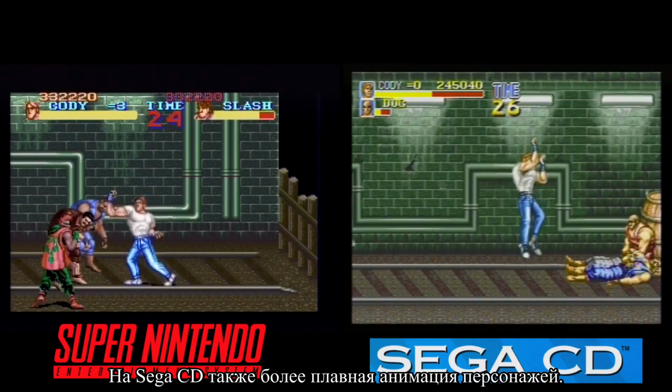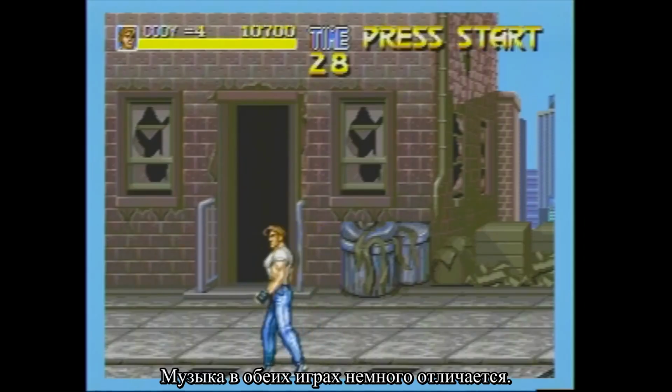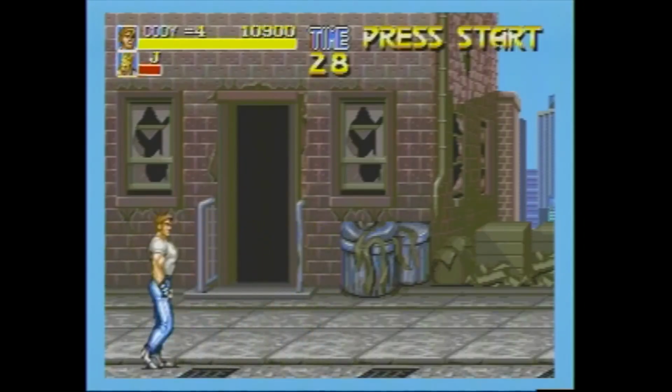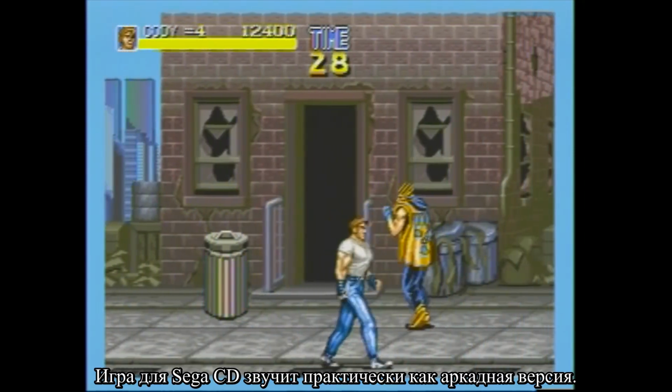The Sega CD also has smoother character animations. All the characters have more frames of animation too. Music in both games is slightly different. They're the same songs, but they're arranged differently. The Sega CD game sounds mostly like the arcade.